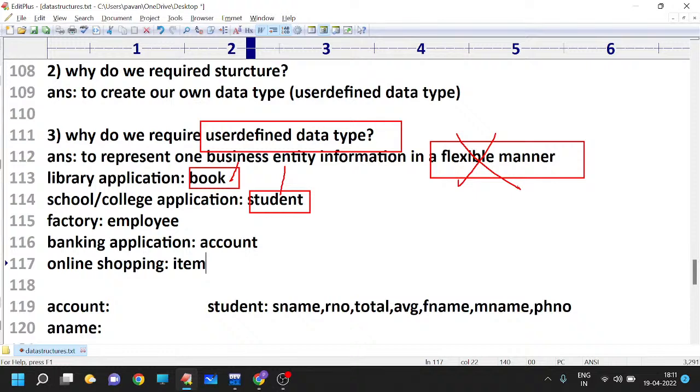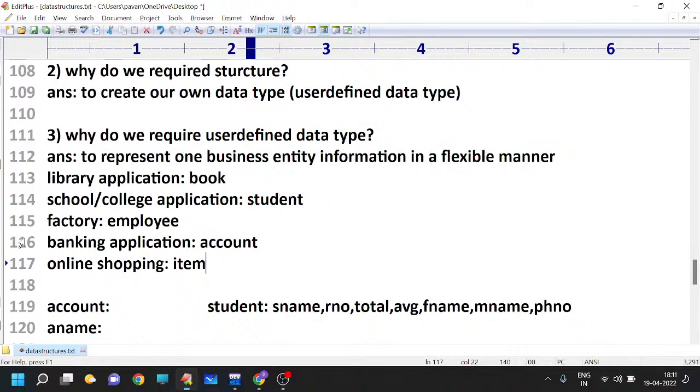If we create our own data type with the name called book, with the name called student, with the name called employee, we can represent these business entities' information in a flexible manner.